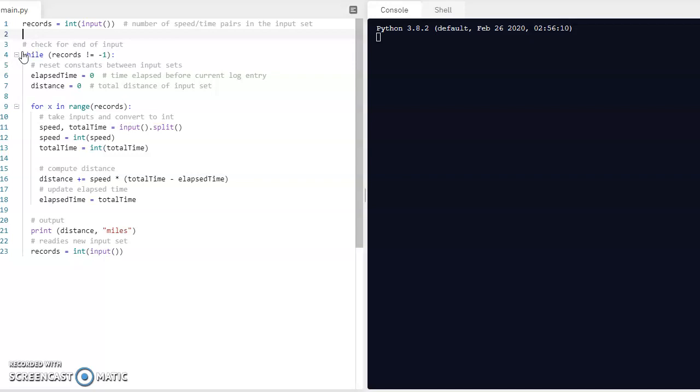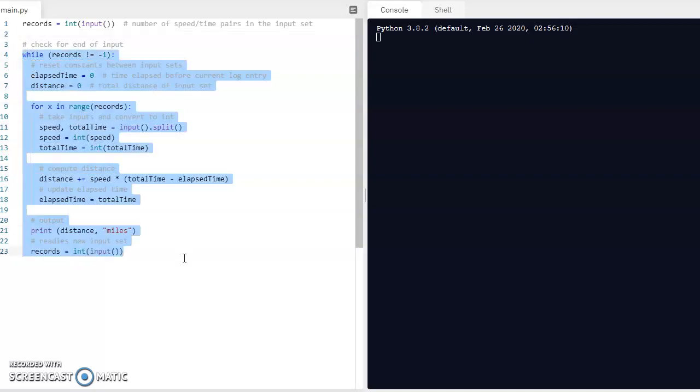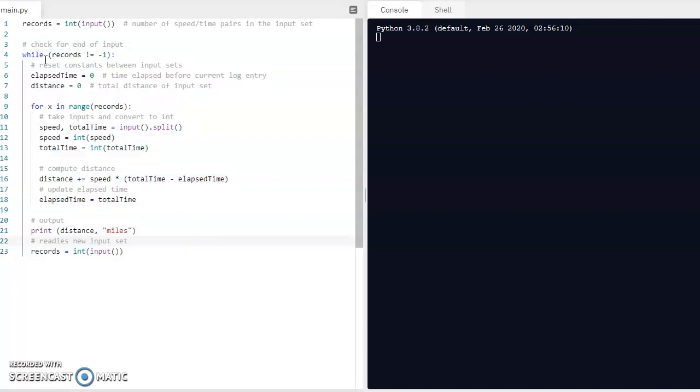So then we go into this loop that contains the bulk of the program. We want to keep this running until we hit the end of the input, which we know is marked by -1. So that explains this. And this for loop contains what we actually want to do for every value. It contains all of what we want to do for each individual input set.